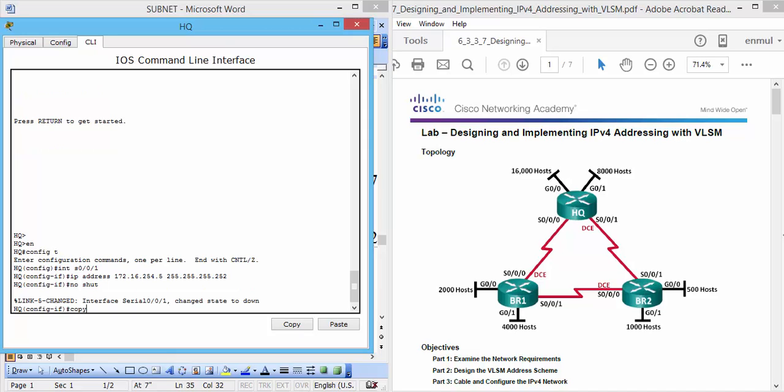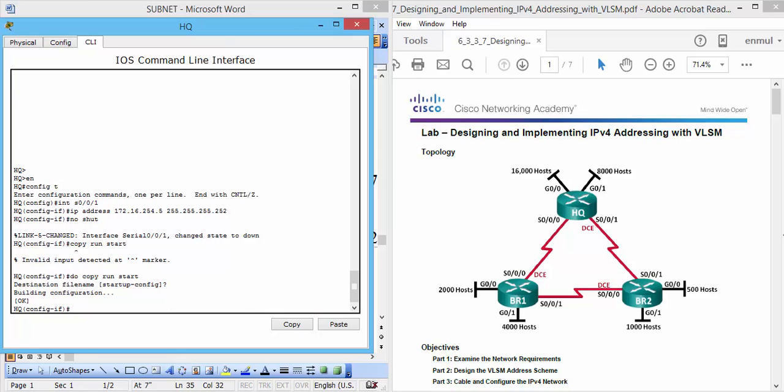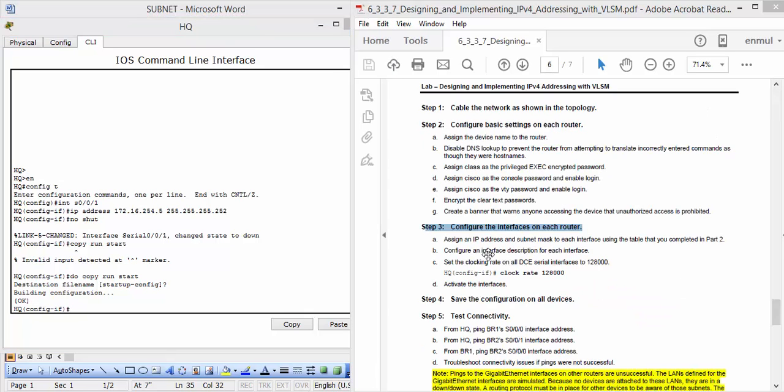Now we do a copy run start. We save the configurations. Now it says to set the clocking rate on all DCE serial interfaces to 128,000.